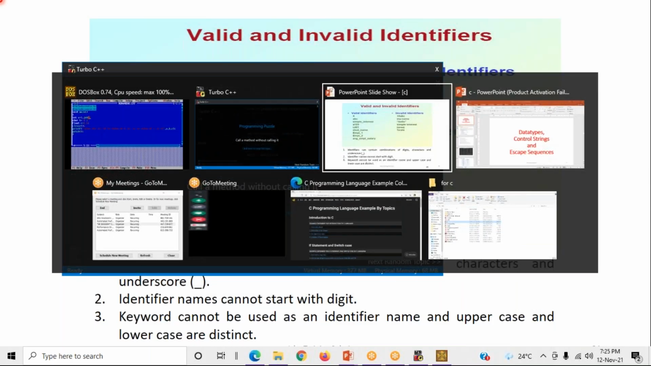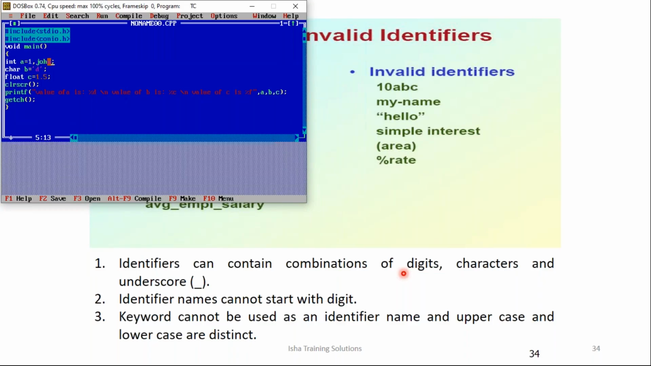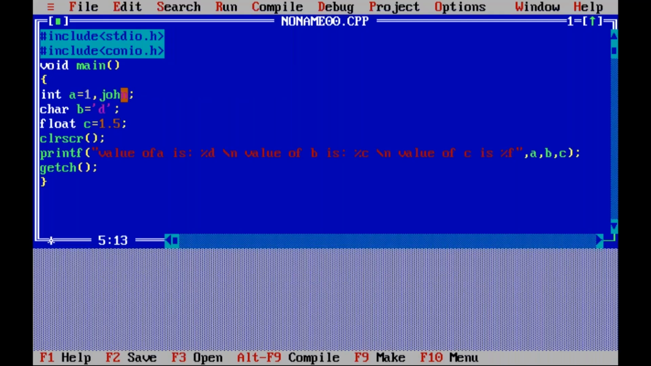That is what we have here. An identifier can contain a combination of digits, characters and underscore. Fine, this is also another good example. We will see.